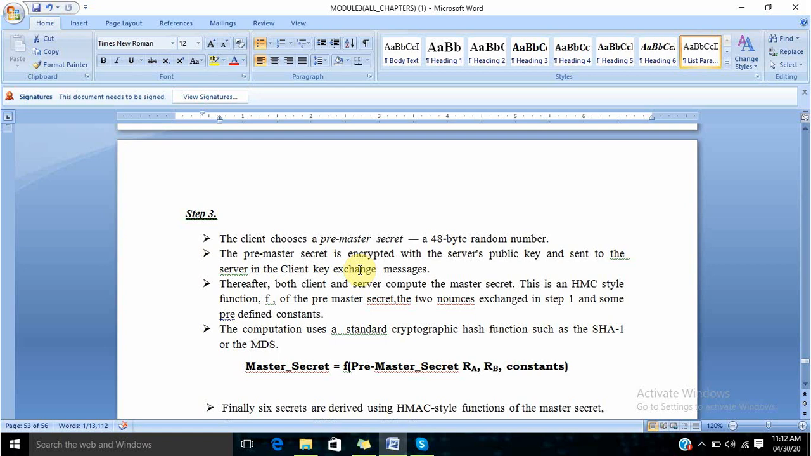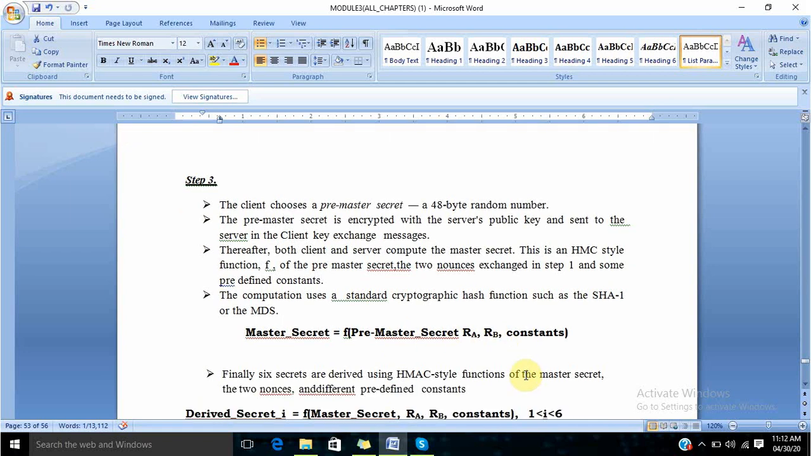Once that is done, both the client and the server compute the master secret. So what is this master secret? It is a function of the pre-master secret, which is decided by the client, along with the 2 nonces and a constant. Along with these, 6 more things are done.